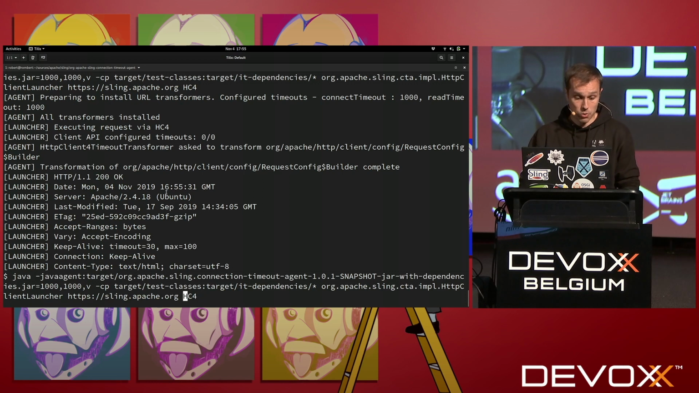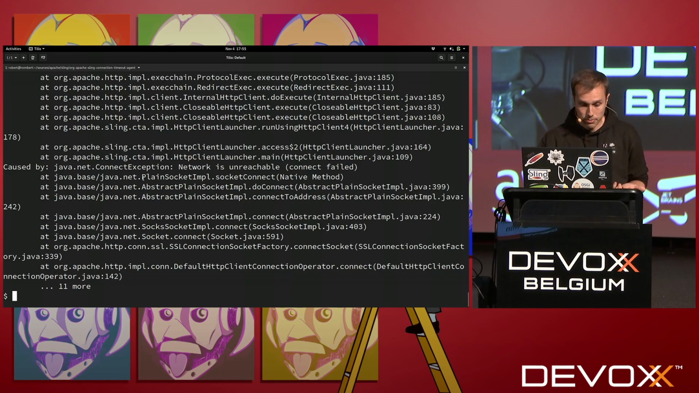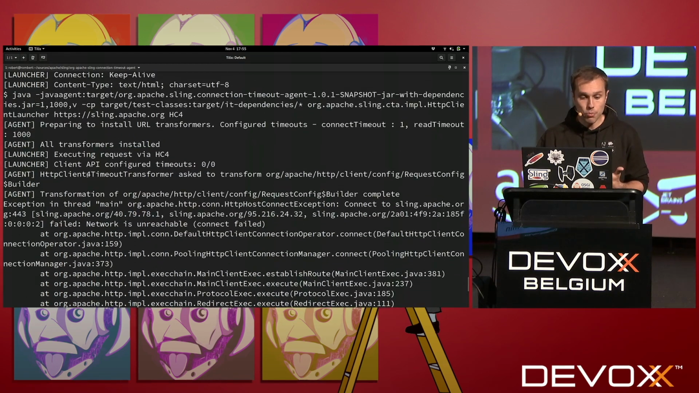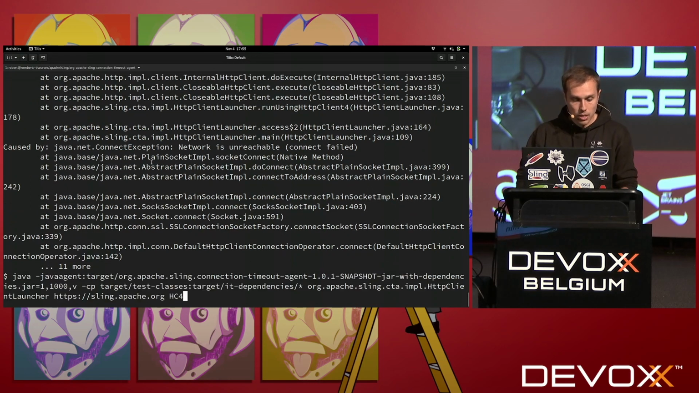Now, what I can do is start working with these arguments. If I set the connect timeout to 1 millisecond, it will definitely fail. The code has been unchanged, but in the end, it fails. Connect failed, network is unreachable.